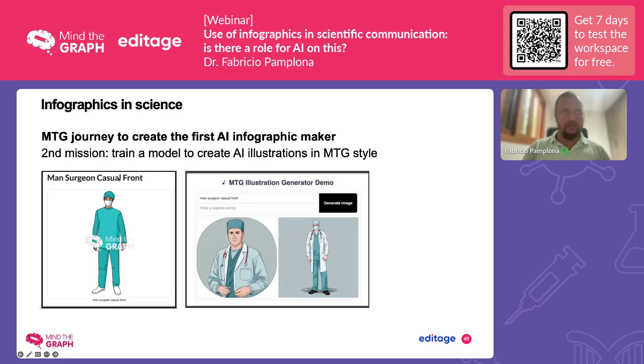So man, surgeon, casual front, you get this. Two options, fair enough. You can use one or the other. People don't like that, but I like to believe that this is even better than this. But of course, it's not always as good as this. I'm just showing the nice examples. I'm going to show a few failed examples in a moment as well, because I told you I'm not here to give direct answers. I'm here to conduct you through a journey and to foster discussions.